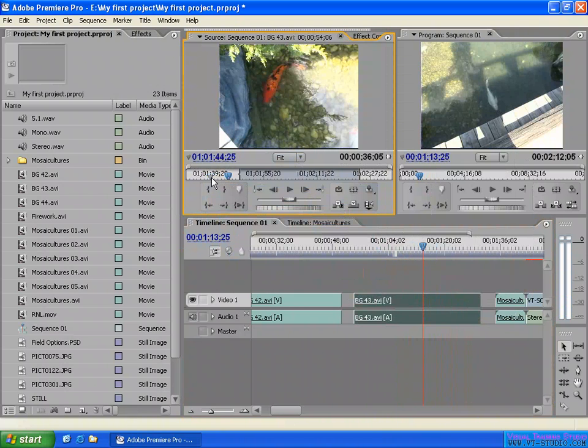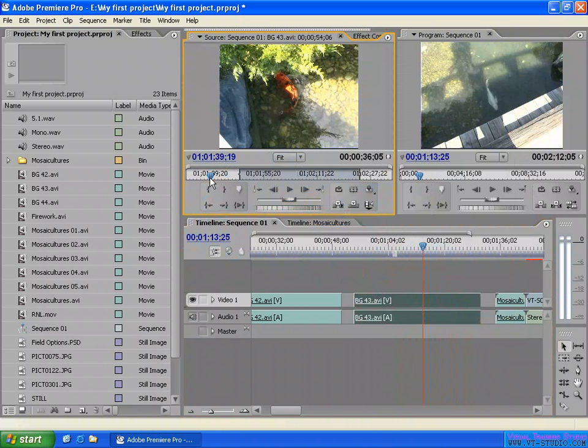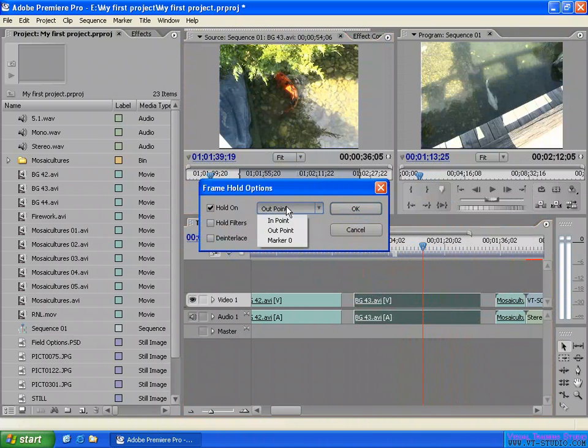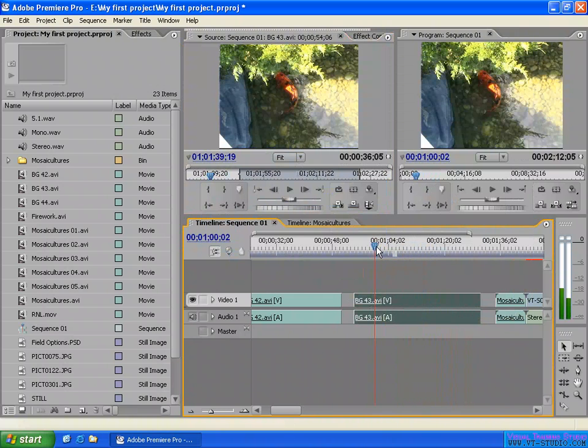Here you see the marker. You click here, go to the marker, this frame, and you right click on this file and click frame hold and select holding on marker 0. And when you click OK, all around the clip it holds the frame here. Check it. Here you see the frame has been held on the marker 0 frame here.